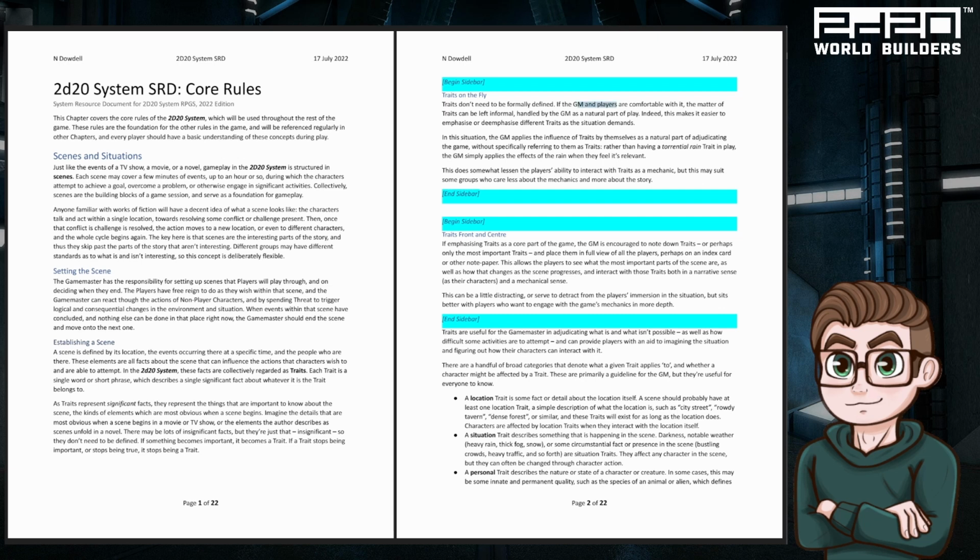If the GM and players are comfortable with it, traits can be informal, just handled as a normal part of play. In a situation, the GM applies the influence of traits by themselves as a natural part of adjudicating the game without specifically referring to them as traits. Rather than having a torrential rain trait in play, the GM simply applies the effects of rain whenever they feel it's relevant. This does somewhat lessen the player's ability to interact with traits as a mechanic. This may suit some groups who care less about the mechanics and more about the story.